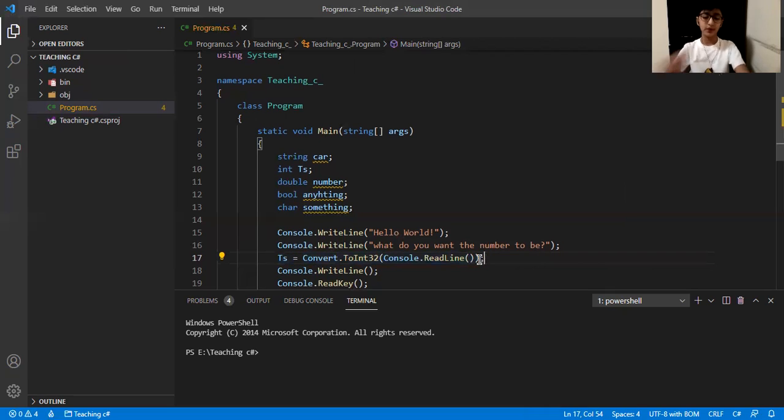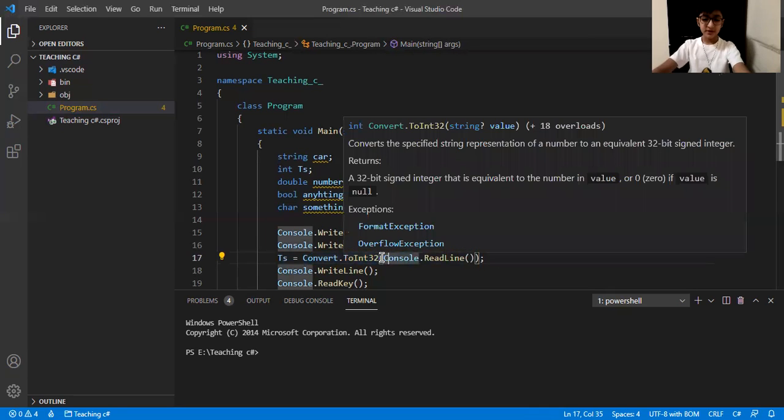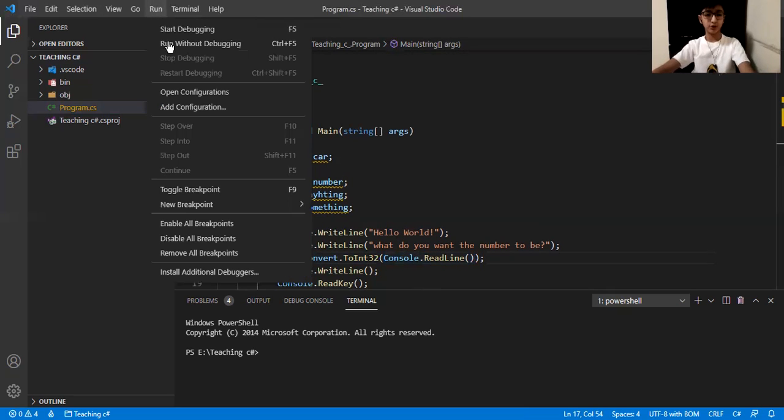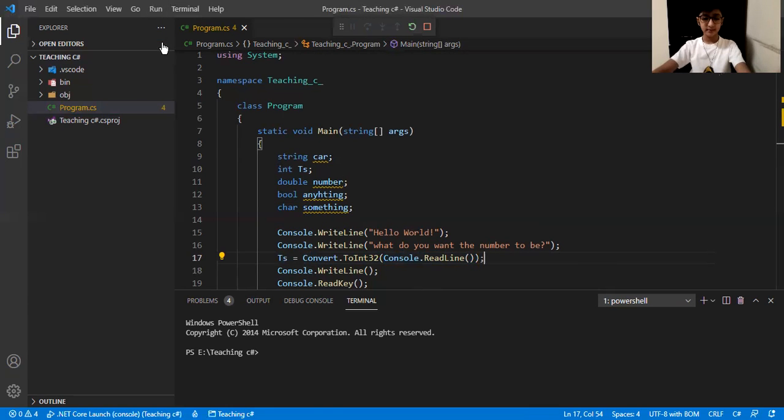This code writes that ts, which is one of our variables, has to be the one that the user wrote. So it converts what the user wrote to an integer. Now it needs to know what the user wrote itself, so we add this console.read line. That reads the line, and after it reads the line, it converts it to an integer, and then this ts can be that. So let's quickly run the code and show you what I am talking about.